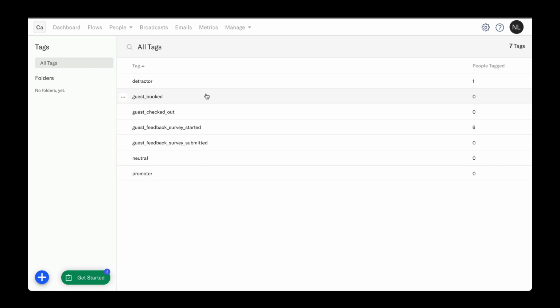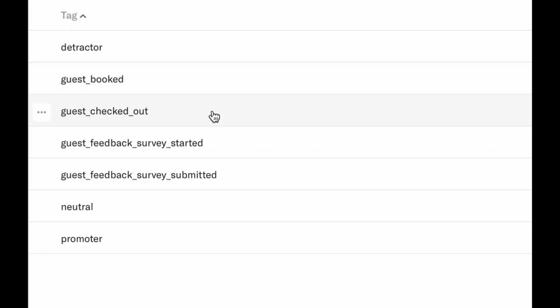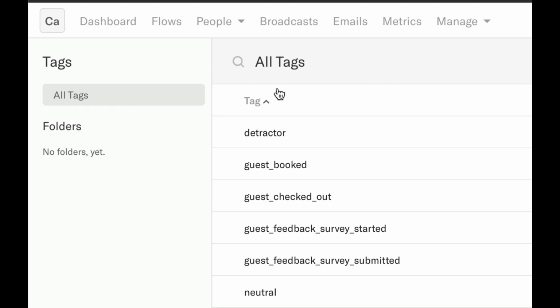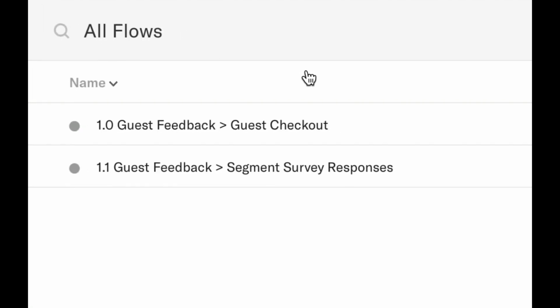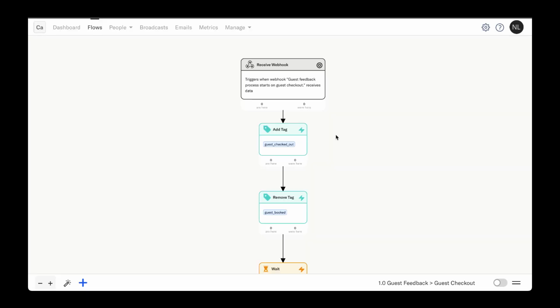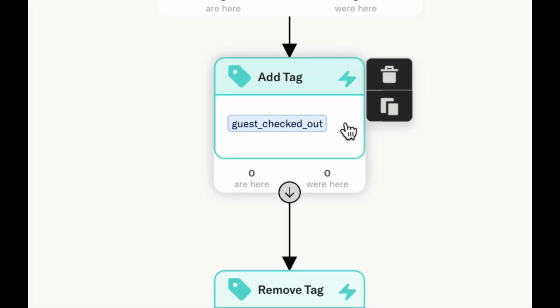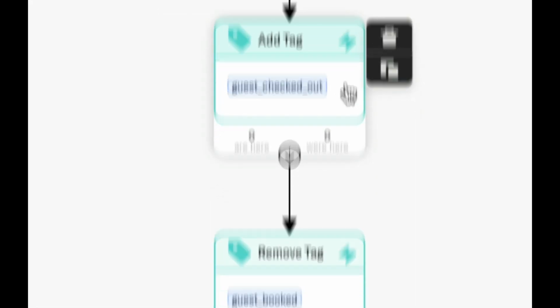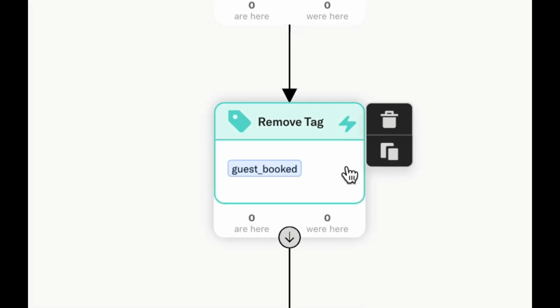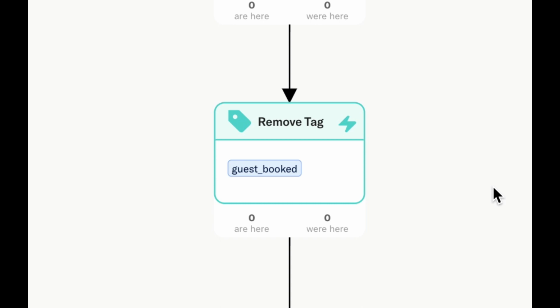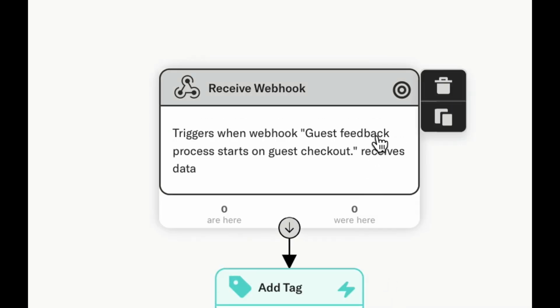After you create your tags for when your guests booked and when they checked out, you're going to go back to your flows and go to your guest checkout sequence. And then we're going to add a tag for when the guest checked out and then remove a tag for when the guest booked.